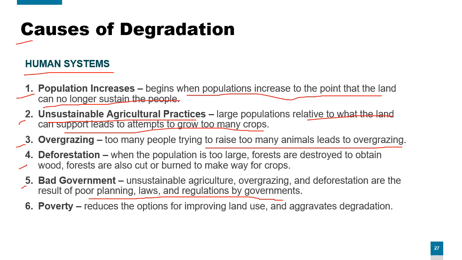Okay? Like for example, yung RA 9003, 'di ba? Na dapat patuloy nating sinusunod 'yun. Kaso hindi siya nai-implement ng maayos. Of course, we have here the poverty. Poverty reduces the option of improving land use and aggravates degradation. That is true. Instead, since mahirap ka na, siyempre, ang iniisip mo lang is for survival. Ang iniisip mo yung mga basic needs mo. Saan mo ba makikita ang mga basic needs mo?